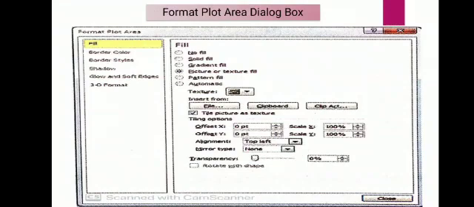For this, first see this diagram. It is present on the format plot area. What is plot area? I told you. Plot area is the window within the chart area. All the area that belongs to the chart area is the plot area. Now here you will format it: border, color, style, shadow, 3D format, and inserting color also.